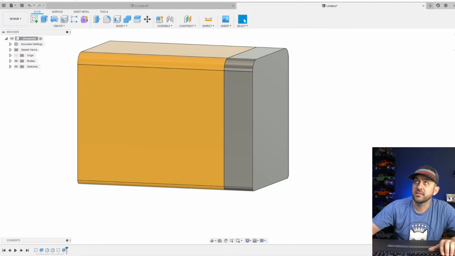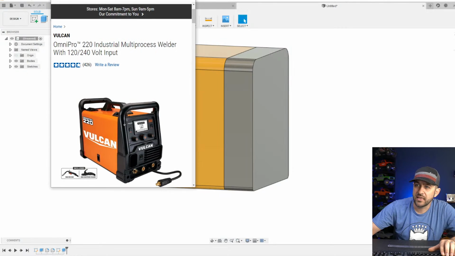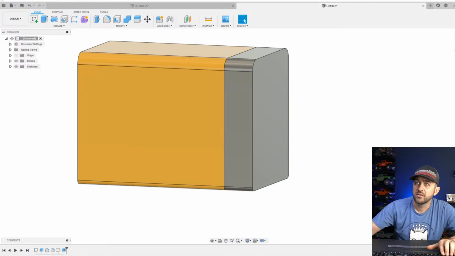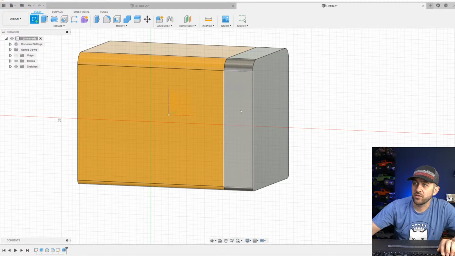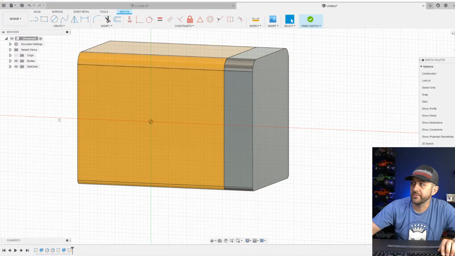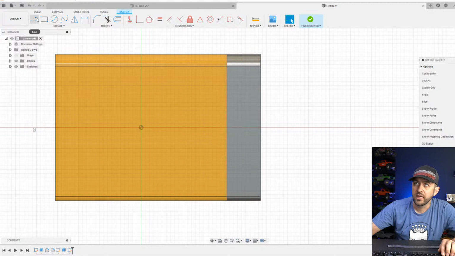Now, this has got this slanted section here, as I'm seeing. It kind of tips back in. So we're going to do a sketch on the right plane of this, or the front plane technically, and I'm going to make a cut.